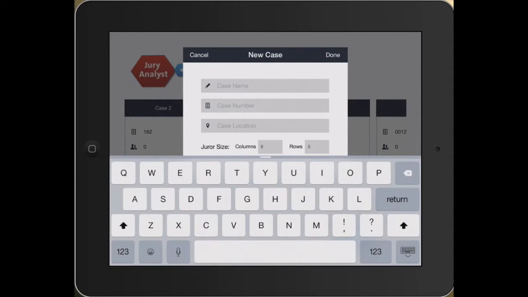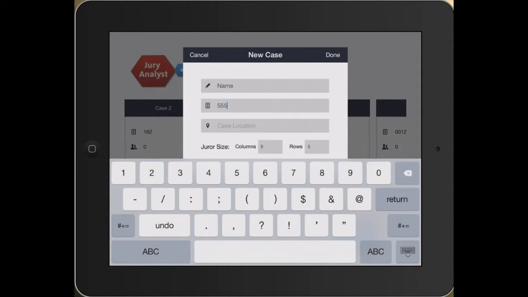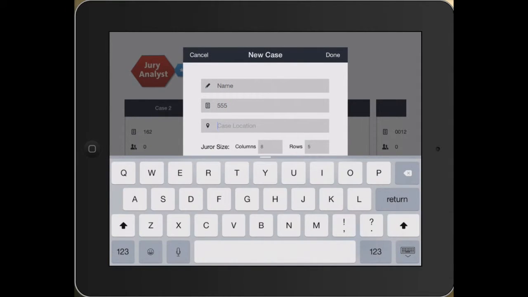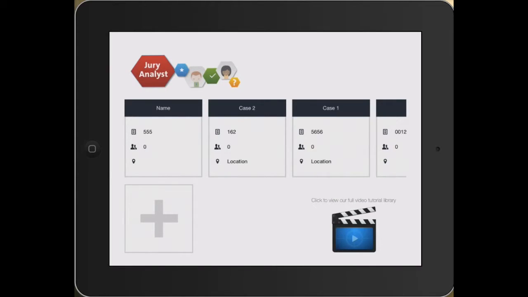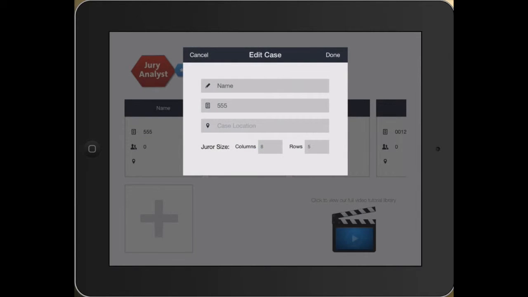In this pop-up, you can enter the case name, number, and location. Furthermore, you can set the size of the juror grid. After you've entered the information, just press Done and the case will be added. To modify or delete a case, just two-finger tap on one. This will bring up a dialog where you can choose to edit or delete the case.